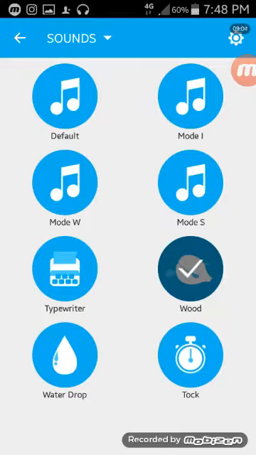You're ready to apply your sound with your keyboard. Well, it's already applied actually. As you can see, for me it's applied. You just tap on sound to apply.